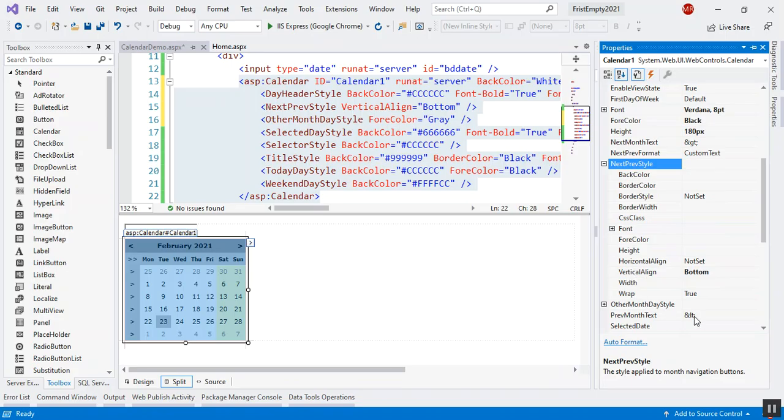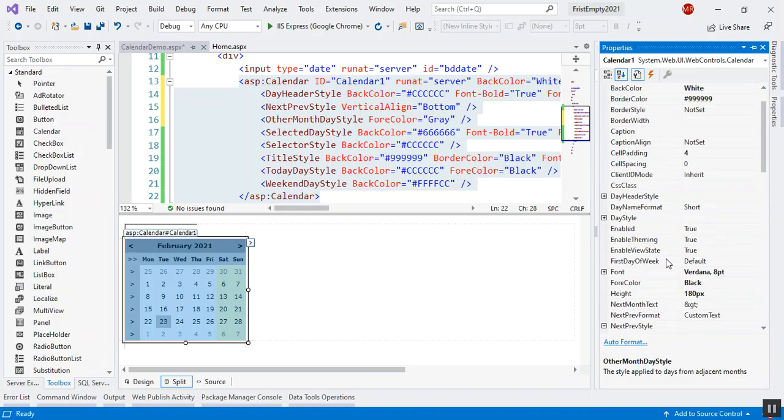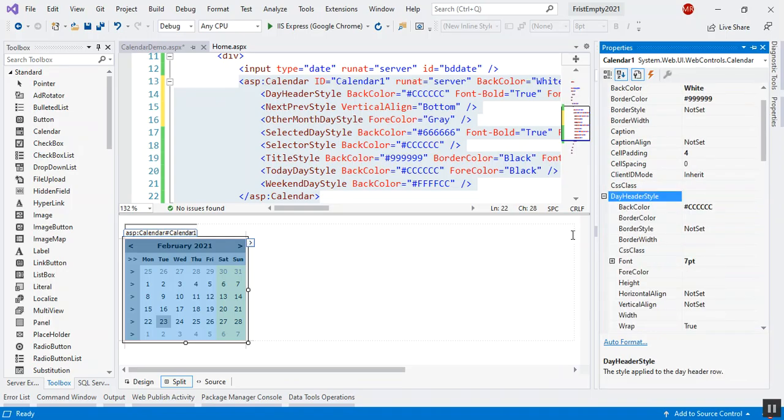Here you can specify your style or formatting for this arrow, in what format it should be displayed. Other month day style, how they should look for other days. So there are so many other options also available. Header style, day style, day header style. So from this you can change your layout and how it will be displayed on screen.